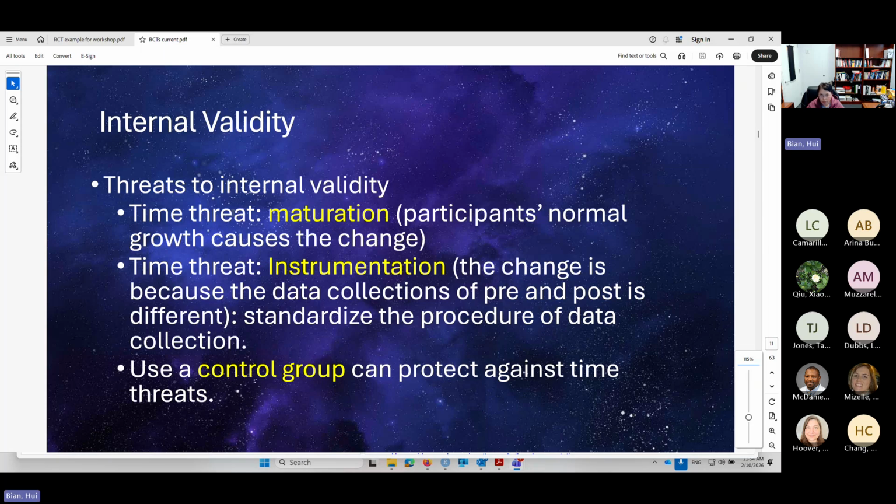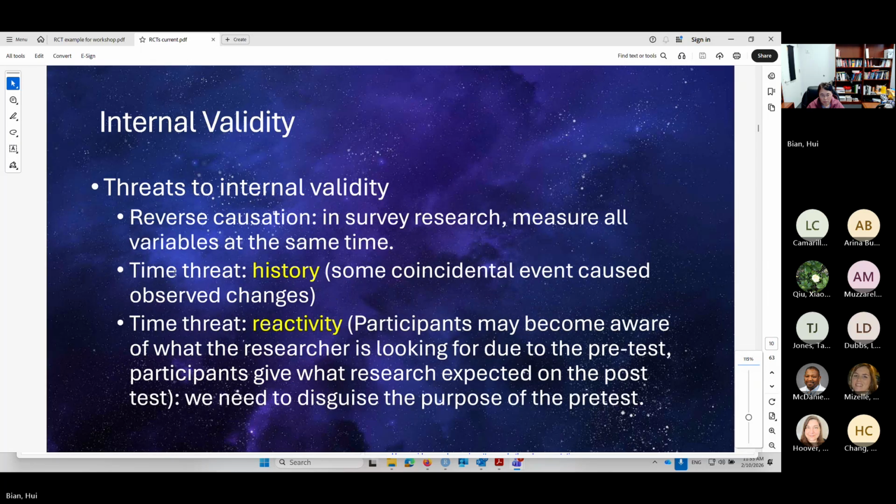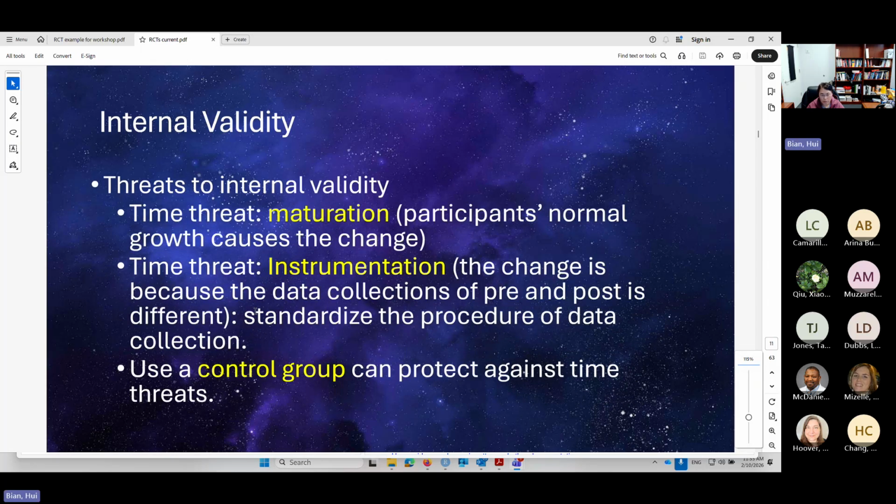When I talk about this time threat, it is really about when you don't have a control group. Because I'll talk about that. Use a control group. Yeah, when you have a control group, absolutely, you can avoid all the time threats. You can avoid them. So now, just picture it. I don't have a control group. All I have is just one intervention group. So why is this kind of design a weak design? Because internal validity is not good.